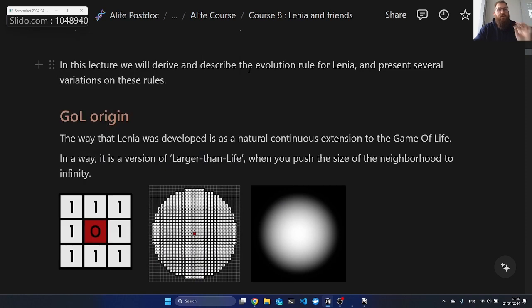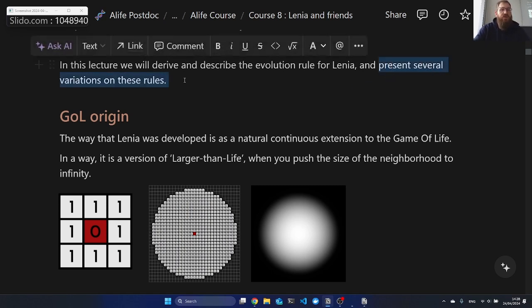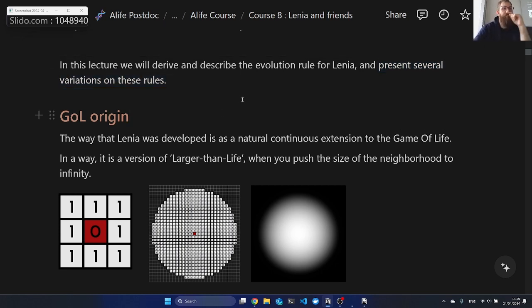So the goal for today is to first derive, kind of motivate how the rules for Lenia were invented. And then we'll also present several variations on these rules, which are also pretty popular.